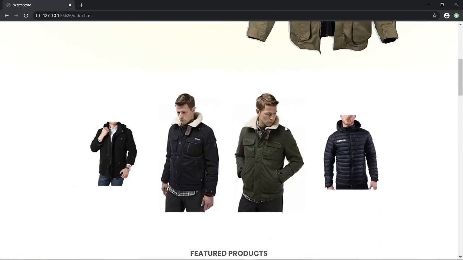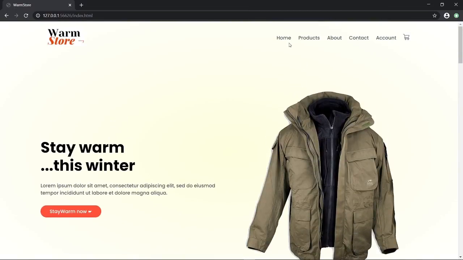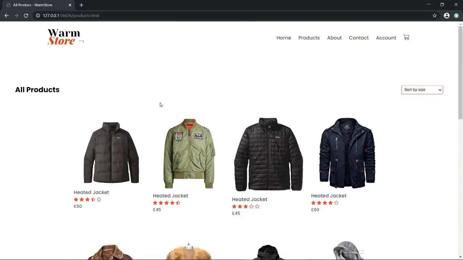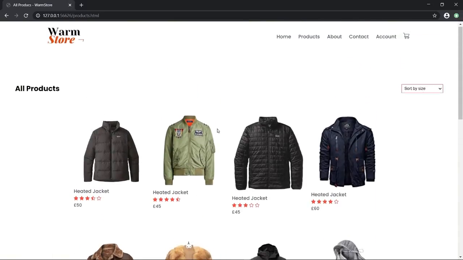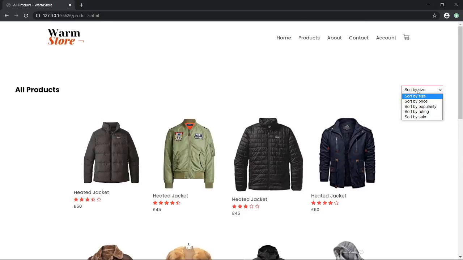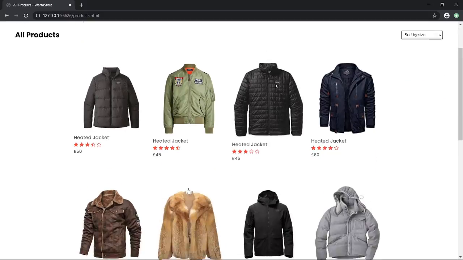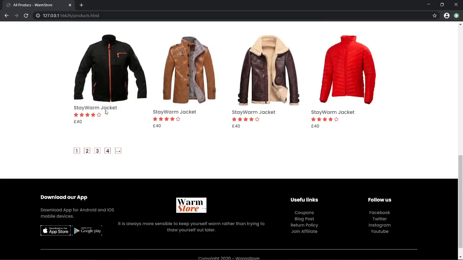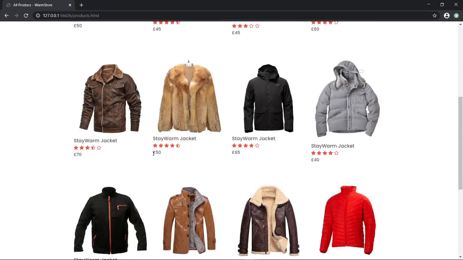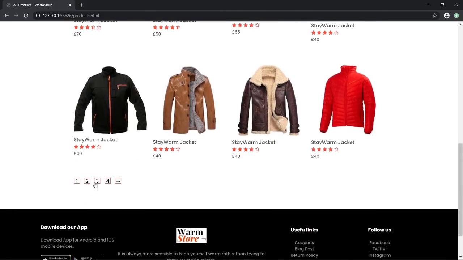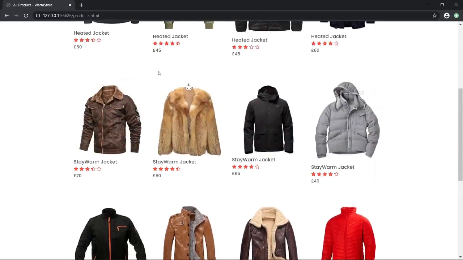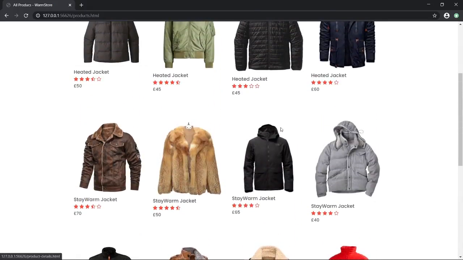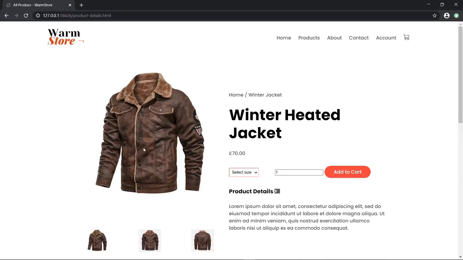So if we scroll back up to the product page, here you can sort them by size or price or by popularity, by rating or by sale. And then if you don't see any product you like on this page, you could navigate to other pages from here.